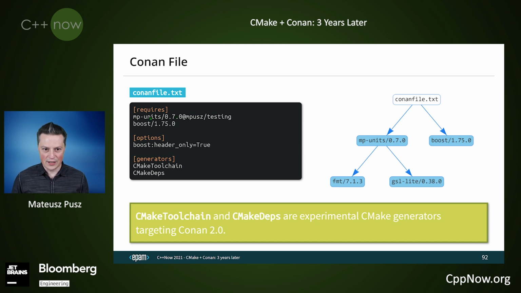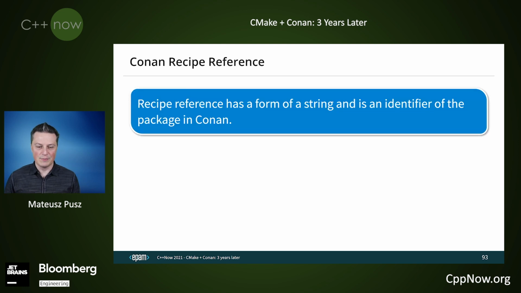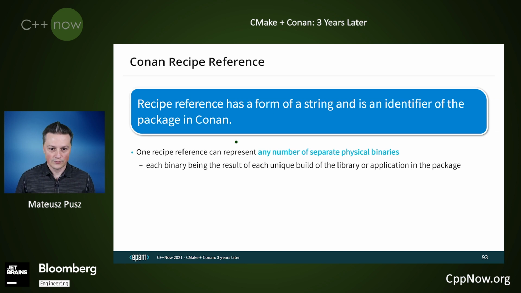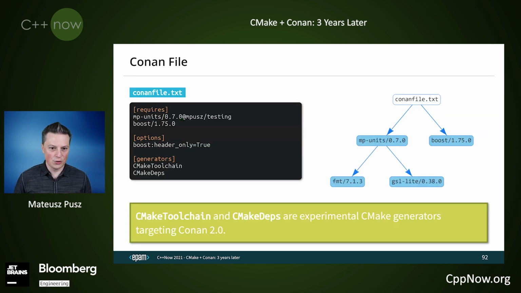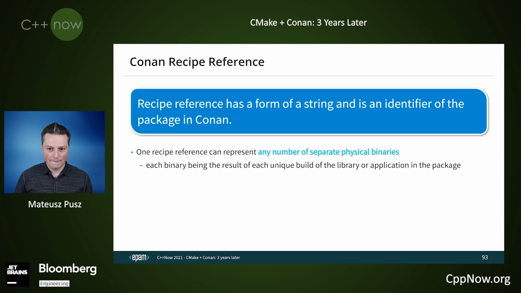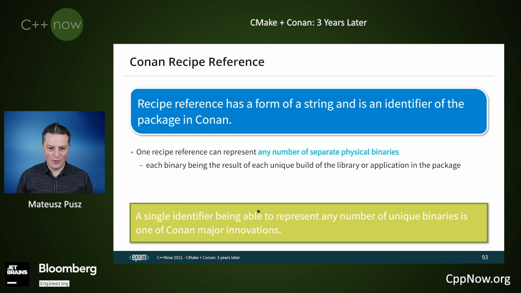So let's talk a bit about this line here. This is called a Conan recipe reference. It has the form of a string, and it is an identifier of the Conan package in the Artifactory. One recipe reference can represent any number of separate physical binaries, right? You provide only the product you want to use, not a binary for GCC 10 with the C++20 standard, for example. So the single identifier, being able to represent many different binaries, is one of the Conan's major innovations.